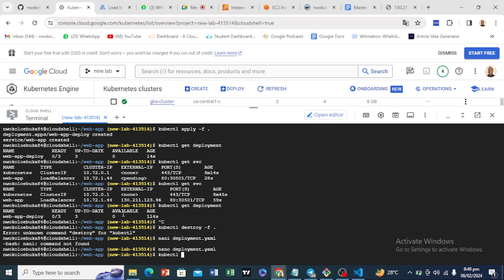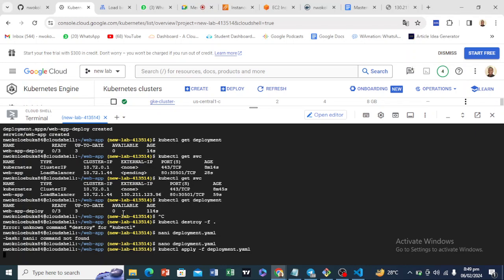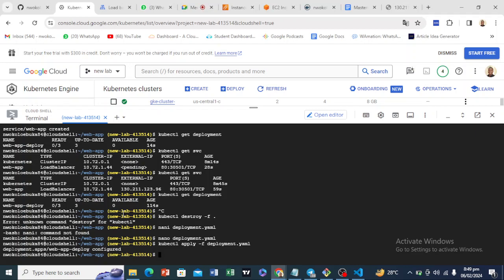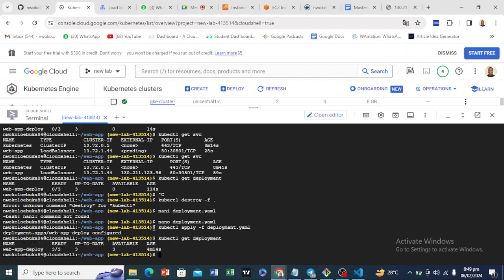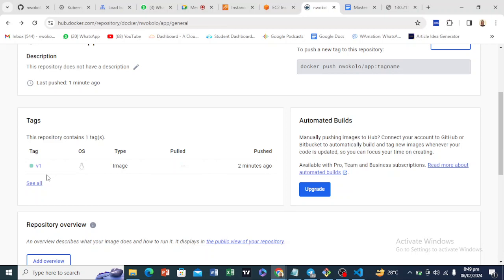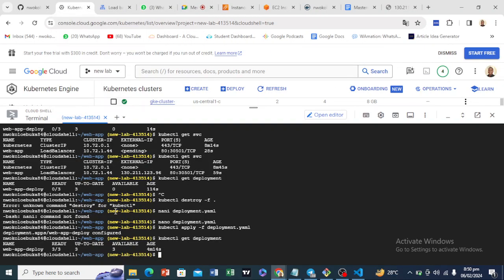So we can do kubectl apply, then -f, the deployment.yaml file. Okay, so if you do a kubectl get deployment, yeah, it seems like we needed to add the tag to the name, right? So if you come back here, you can see that it's now 3 out of 3 that is running, and up to date is 3, and available is 3.